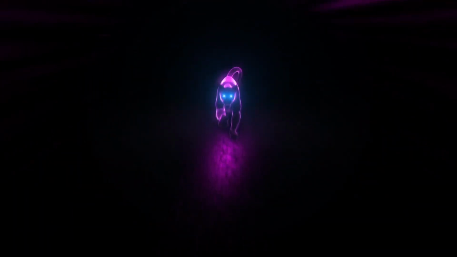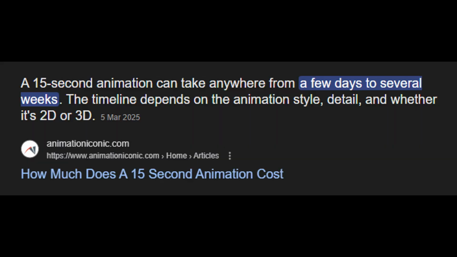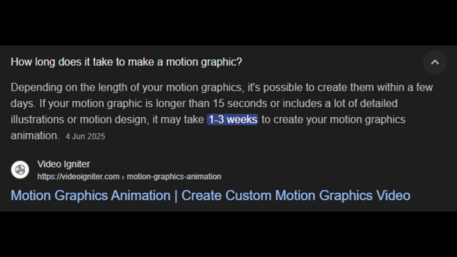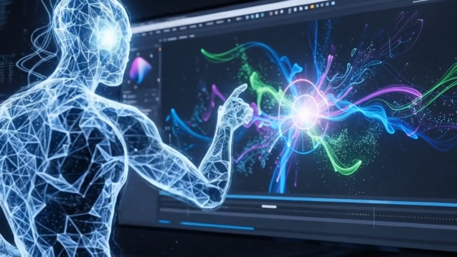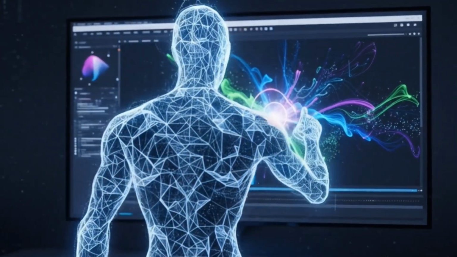Creating motion graphics or animations takes a lot of time and can cost a lot of money. A 15-second clip can take days or weeks and cost hundreds to thousands of dollars to make. But with AI, we can create motion graphics in a few minutes and the cost is extremely low.